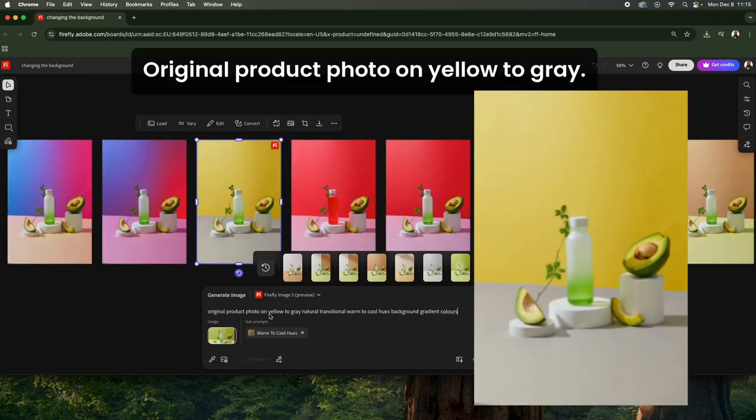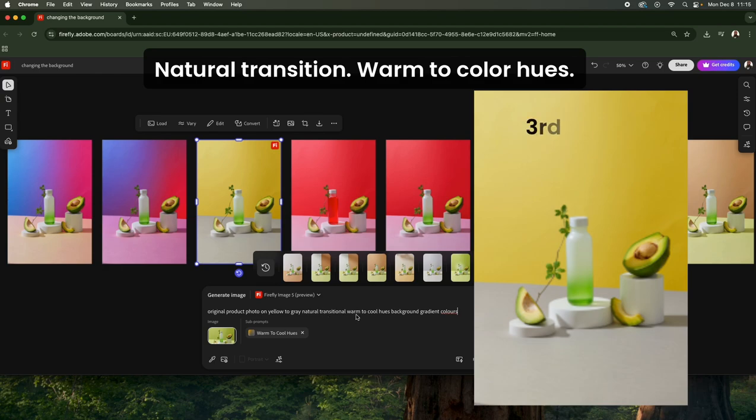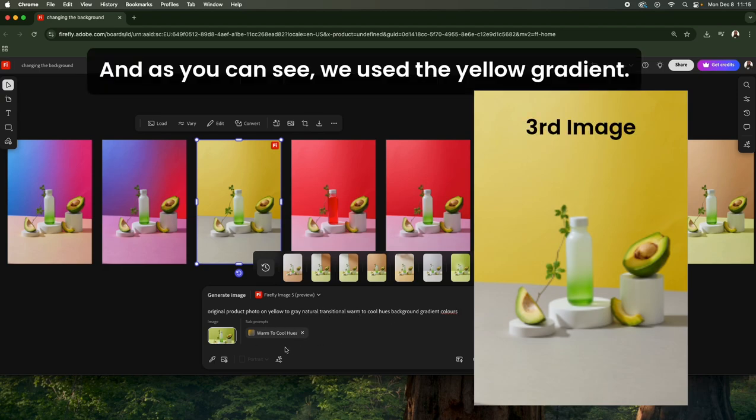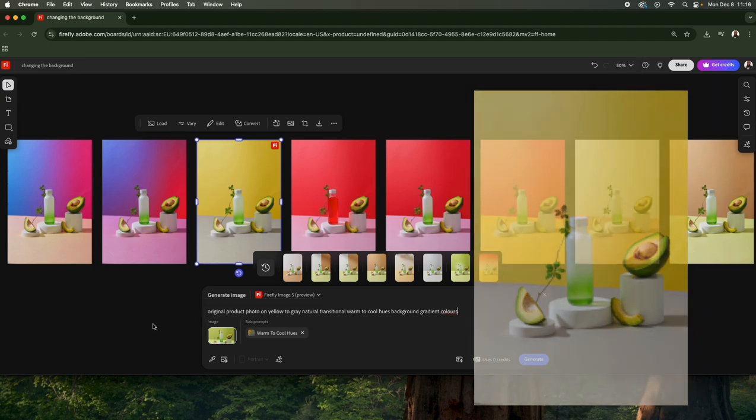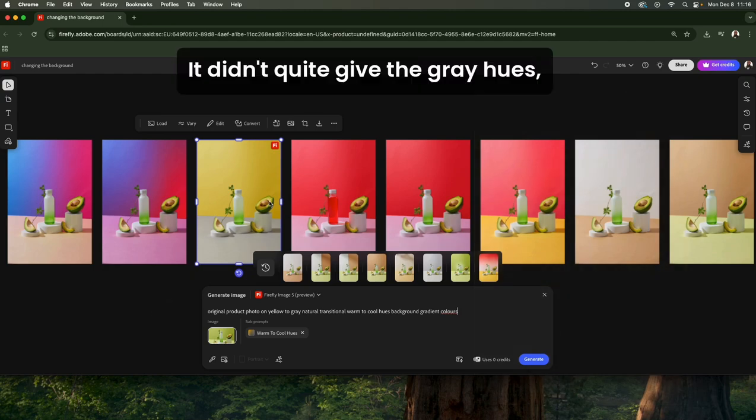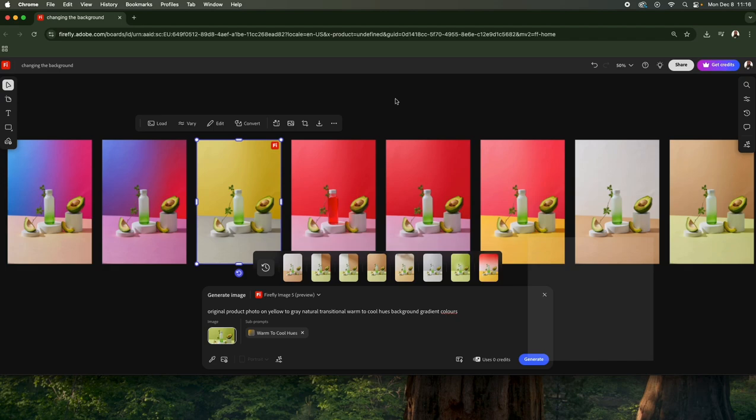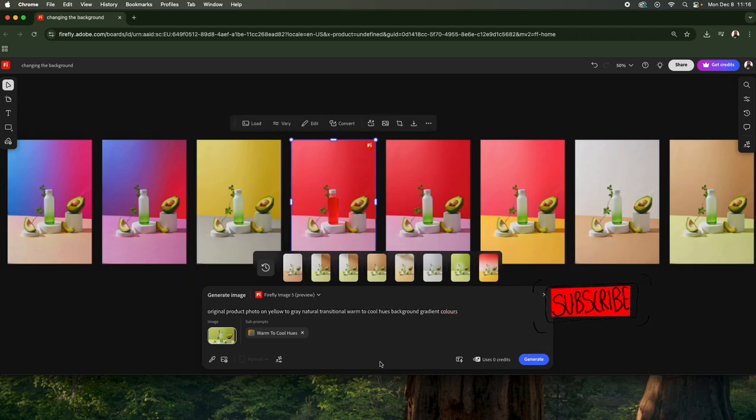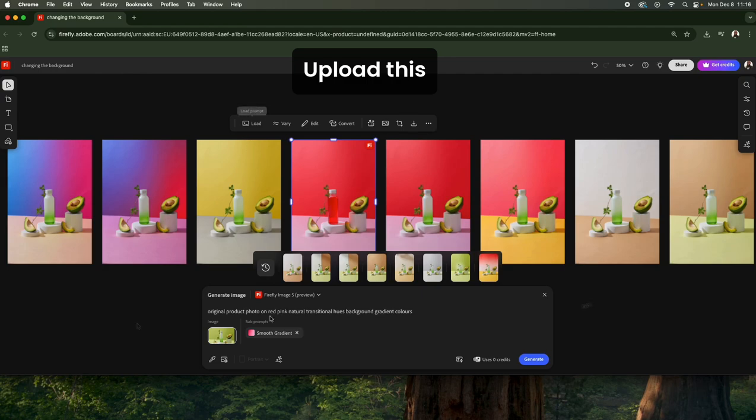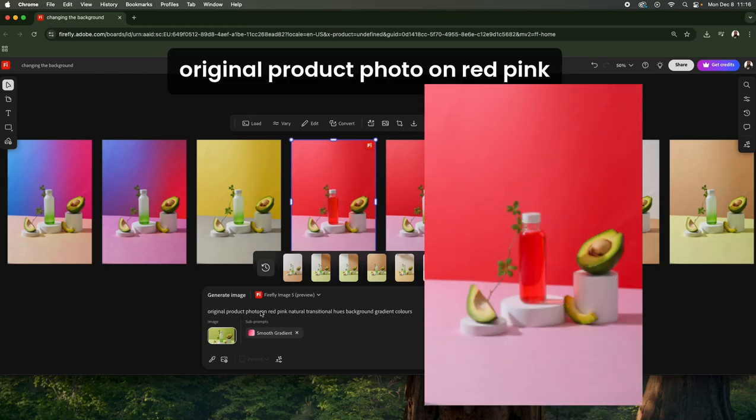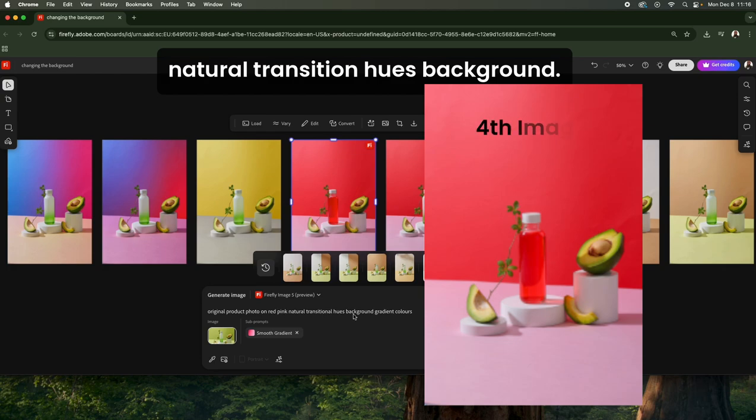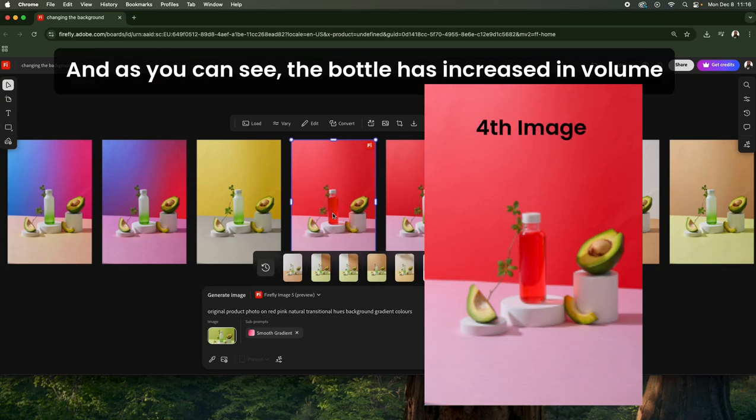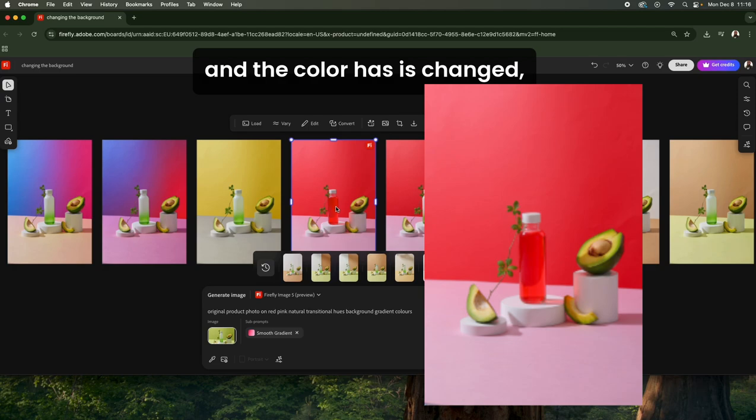Original product photo on yellow to gray natural transition, warm to color hues. And as you can see, we used the yellow gradient. It didn't quite give the gray hues, so just keep that in mind as well. Load this. Original product photo on red, pink, natural transition hues background. And as you can see, the bottle has increased in volume and the color has changed.